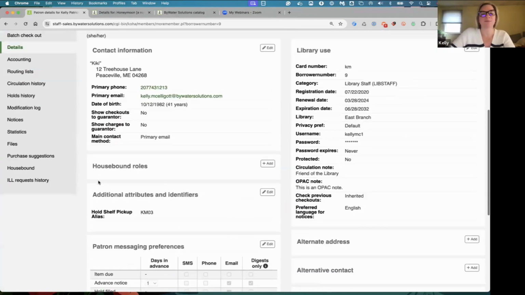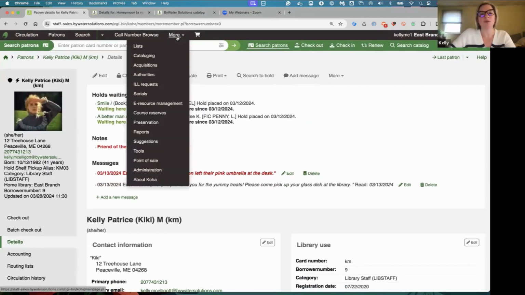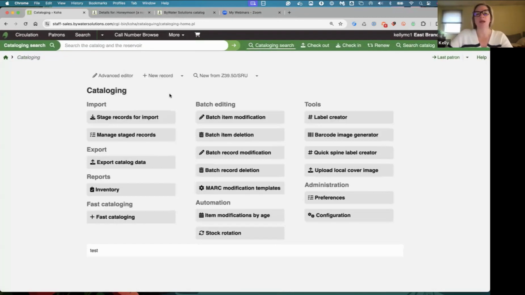Really fantastic. Now we're going to head over to the cataloging module. Now, it's always really fascinating to see this new module because it has a lot of options and there's a lot going on, as those tech services librarians in the room know.